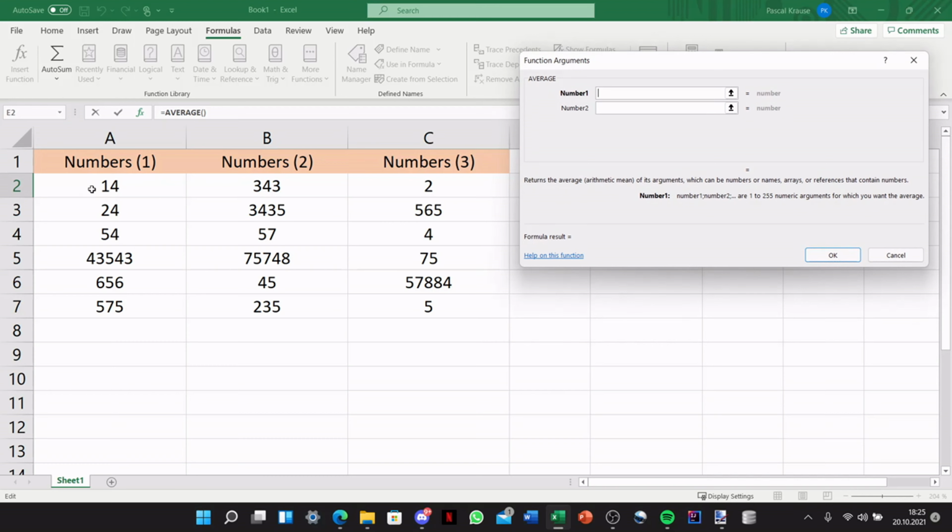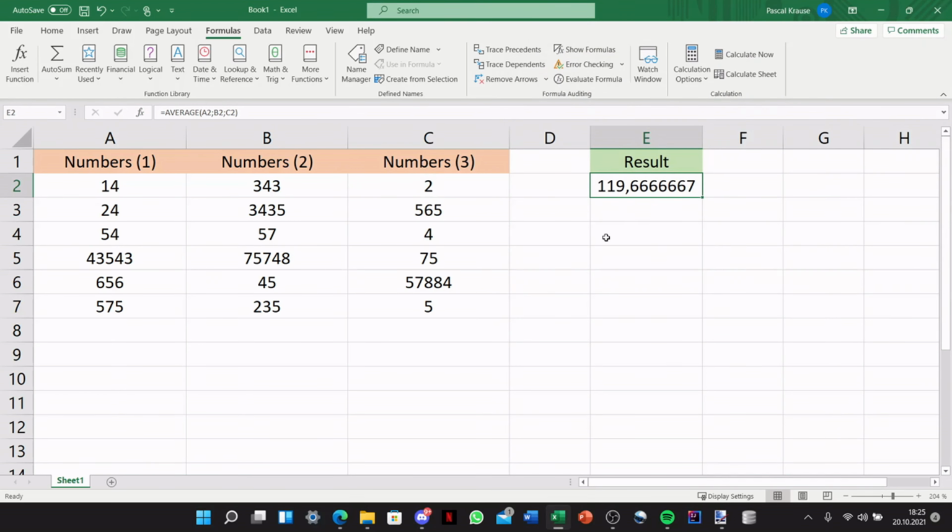In this case, I will use my number from here, and as the next number, I will use the number from the B column. And as the next and last number, I will use the number from the C column, the first one. I can use as many as I want because it goes on down, but in this case I will just use 3. So I will just hit OK, and as you can see, it successfully calculated the average of those numbers.